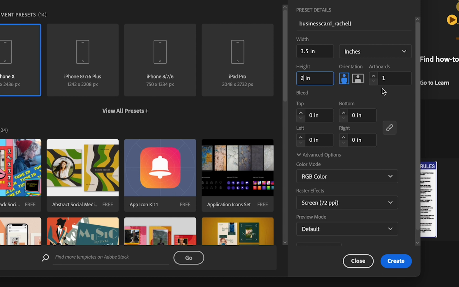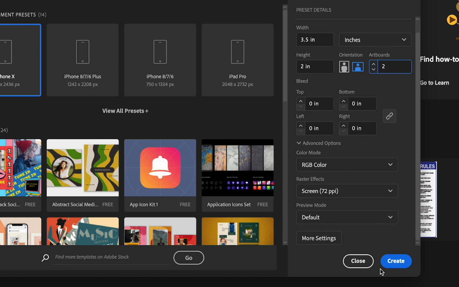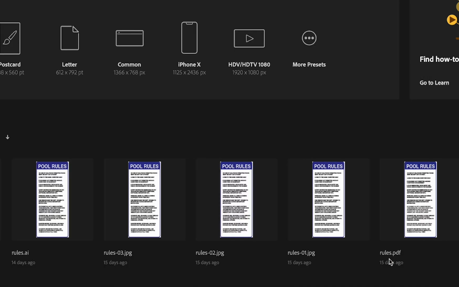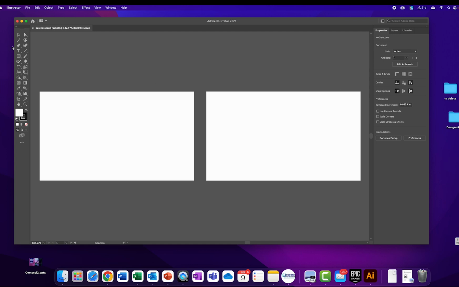The orientation is whether you want this thing upright or landscape mode. I want you to put it to landscape mode. And let's add an extra artboard to make the total number of artboards two. I'll show you what those are. As for the rest of the settings, you can leave it to default. And now we're going to click create. So now I have my business card.